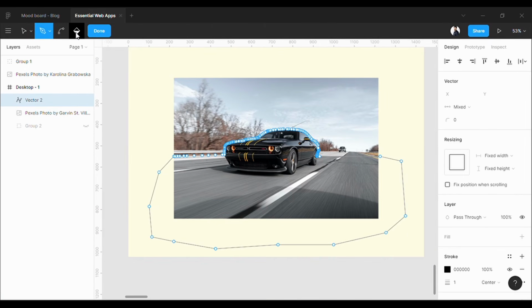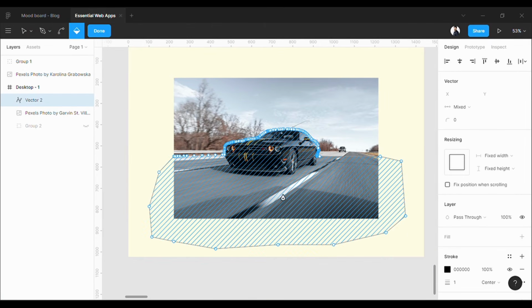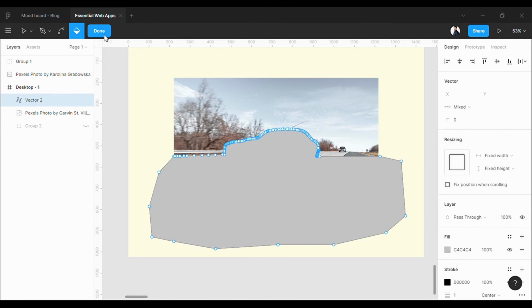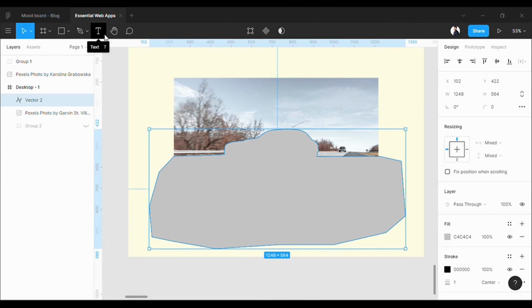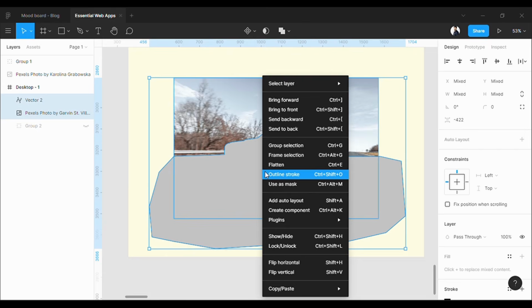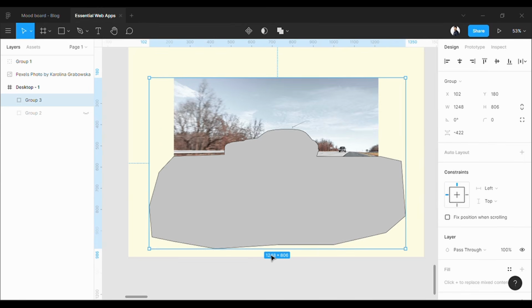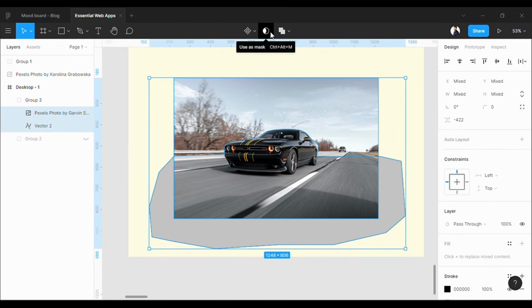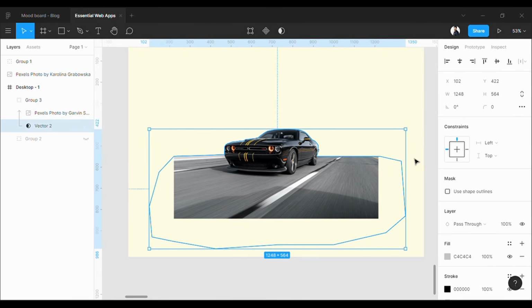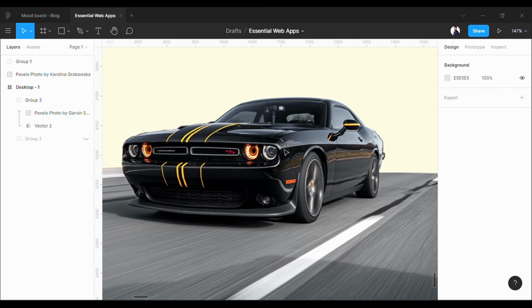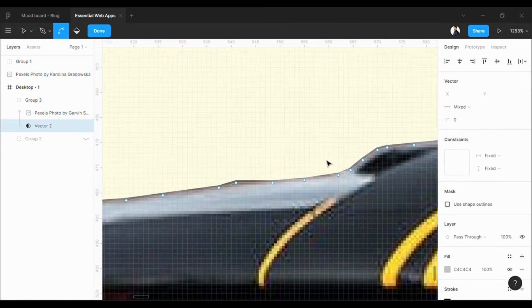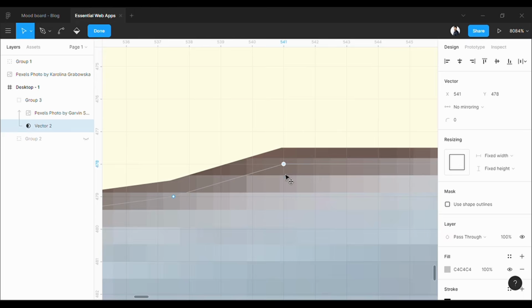Let's fill this with the paint bucket tool. Done. Now, make a group. Into the group, pull the vector layer under the image layer. Now, repeat as previous. Looks very nice. Now, you can adjust the vector if you need to. You just have to double click on the vector shape.